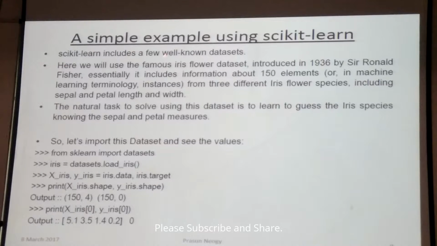Now, scikit includes a few well-known data sets. That means a few sample data sets are already there in the library. Here we will use a famous iris flower data set. Now, the iris flower data set is one of the most commonly used data sets while learning ML. It is the first data set for everyone. It basically includes information about 150 elements, meaning 150 rows, instances for 3 different types of iris flower, and its sepal and petal length and width.